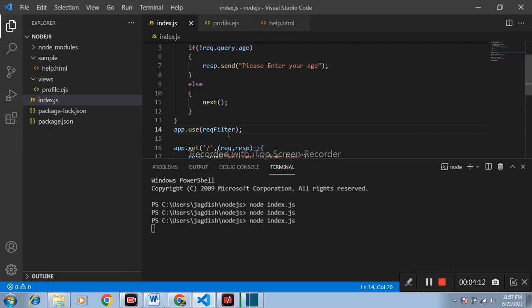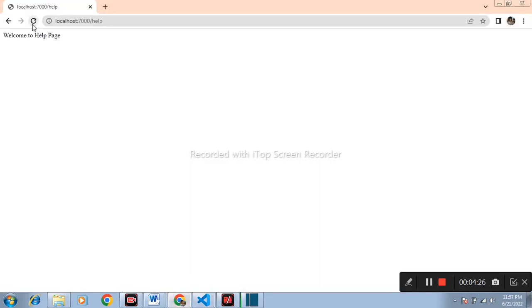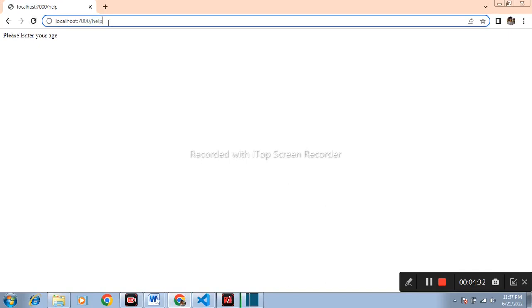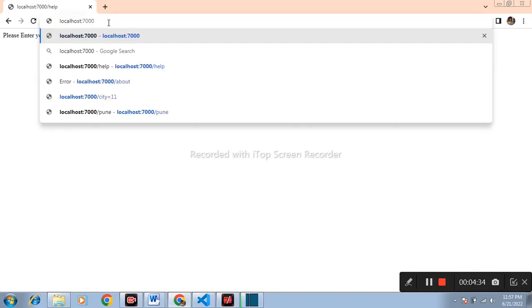Save this application and run node index.js. After that open the browser and refresh, we got the please enter your age. Here I am writing age equals to 10 and pressing enter.